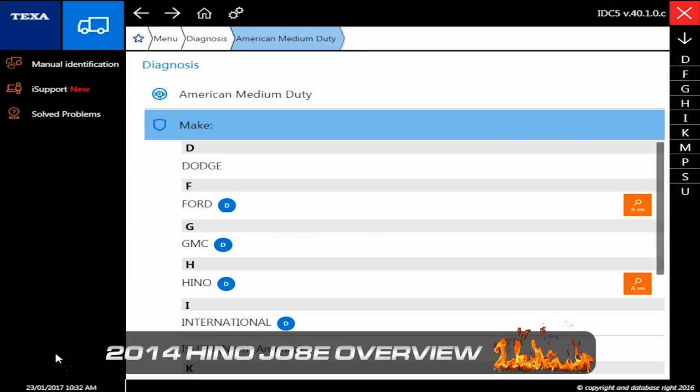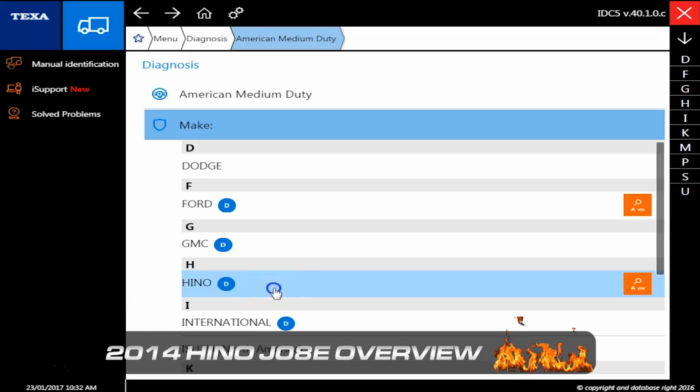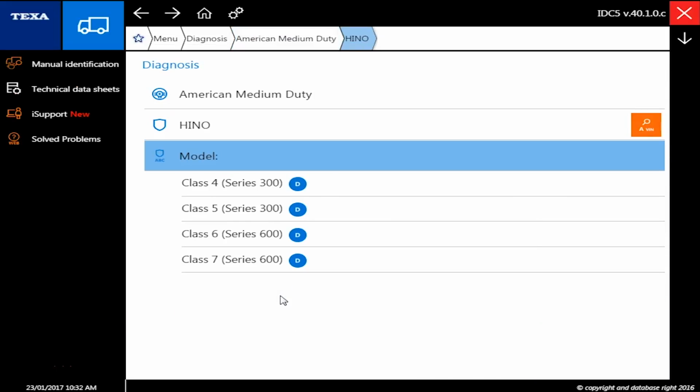This time we are hooked up to a 2013 Hino. And Hinos are a little confusing, and let me show you why. So if I click on Hino here, you'll notice it says class 4, 5, 6, and 7. It's either series 300 or 600. The reason for that is this truck's actually a model 268.